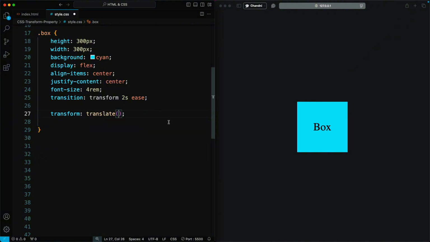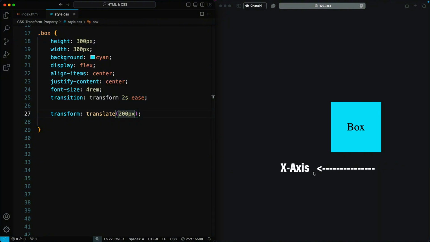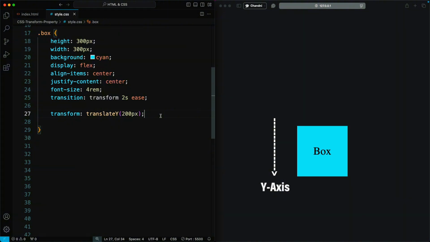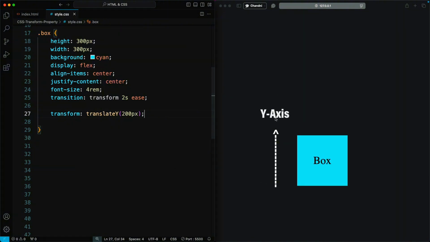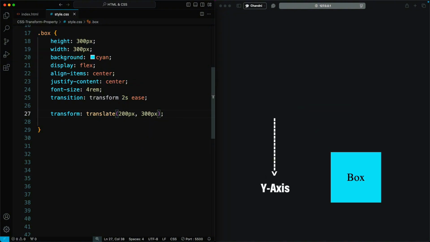When you use translateX, the element moves along the X-axis. Positive values move the element to the right, while negative values move it to the left. When you use translateY, the element moves along the Y-axis. Positive values move the element down, while negative values move it up. When you use translate with 2 values, the first value specifies the movement along the X-axis, and the second value specifies the movement along the Y-axis.